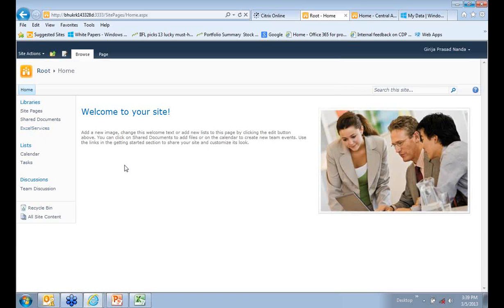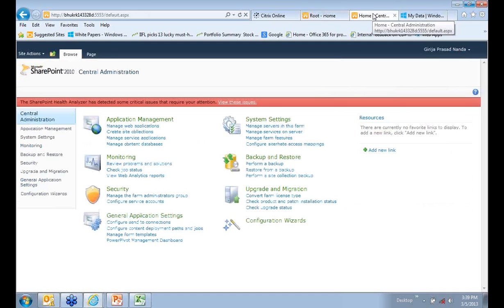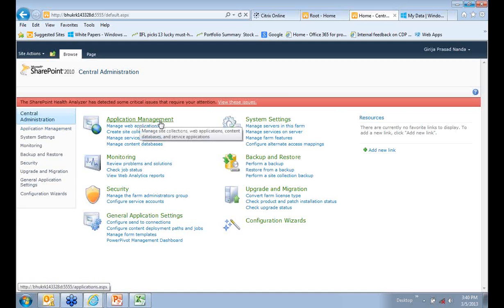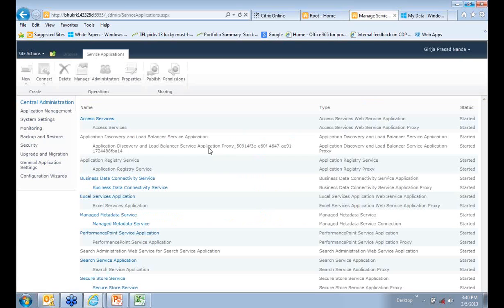Remember, I cannot publish all my Excel sheets to any of the document libraries, rather anywhere into the site, unless I am adding it to the central admin's trusted location, right? So this is what is a central admin. Once I get the access to it, I can click on the central admin, then go to application management. Under application management, you can see one link called manage service applications. So I'll click on it.